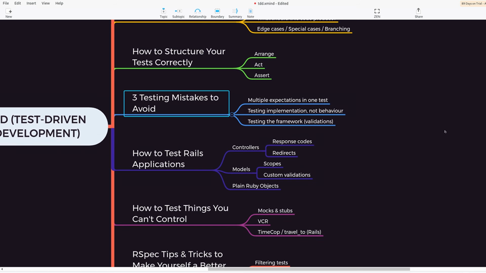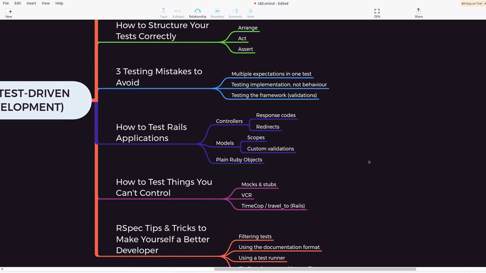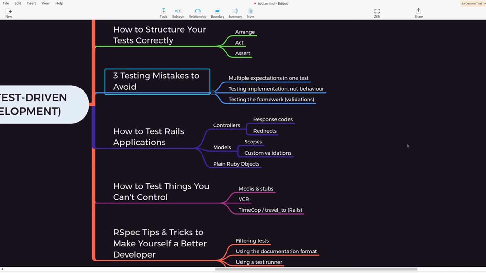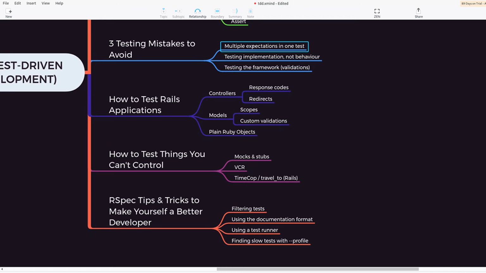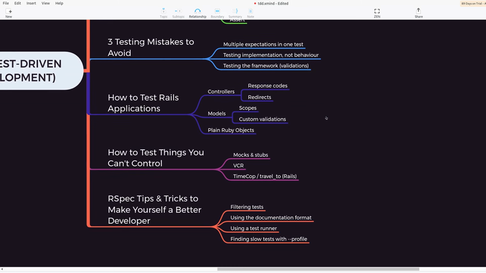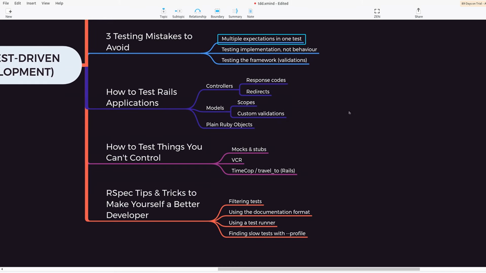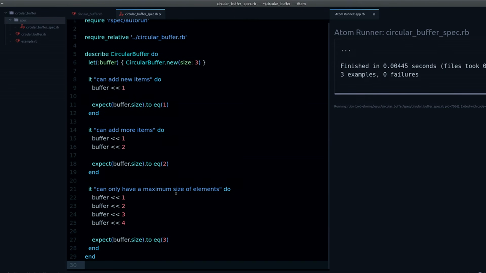So next thing is testing mistakes to avoid. So I picked some mistakes that people like to make. No, they make them because they don't know any better. Okay, and what are these mistakes? Well, mistake number one, número uno. You know, I'm Spanish, so número uno is number one. So multiple expectations in one test. That's the first mistake. What do I mean by that?